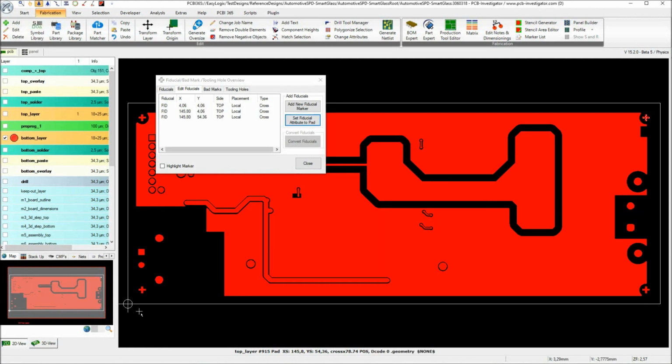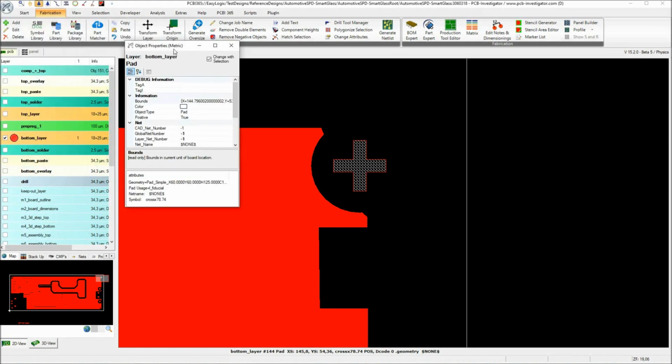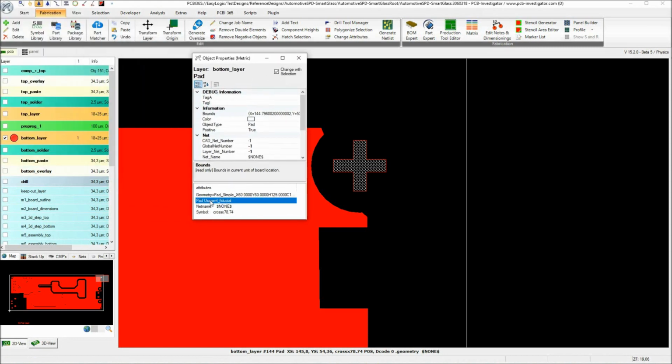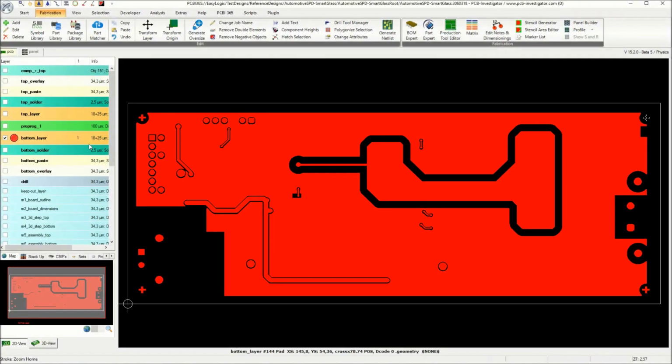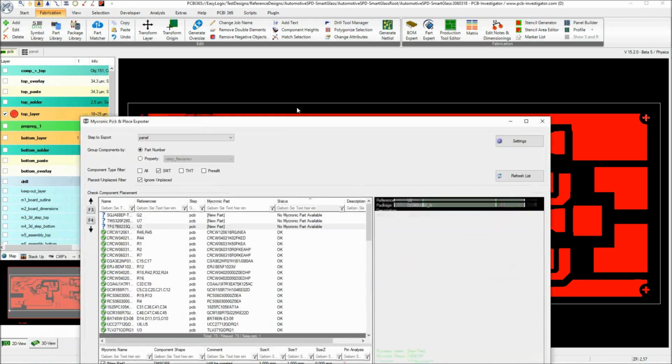And I do the same also on the bottom. There are also some fiducials here. Set fiducial, and set fiducial. So what is done in the background? The pad usage attribute is assigned to fiducial. So this is done in the background. But now let's try it again.